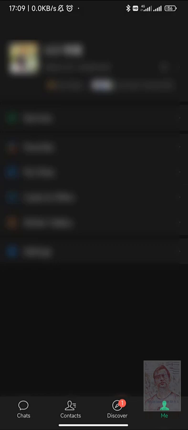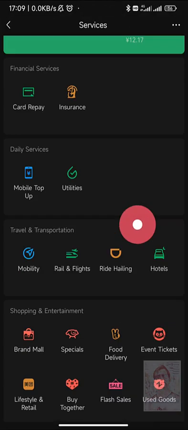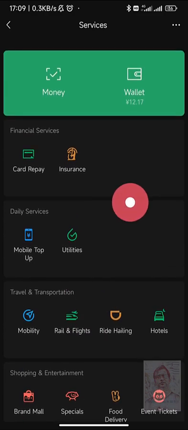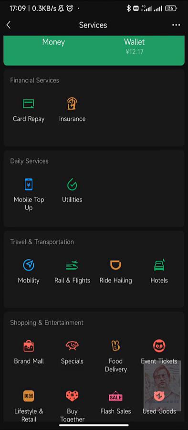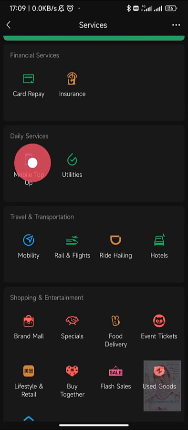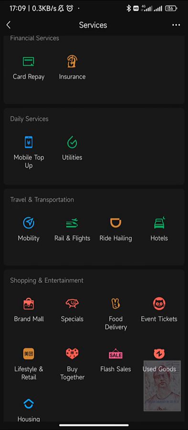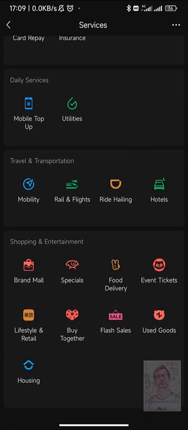So this is how you can use these payment services and some other services, which I already told you I'm going to make videos about. If you need to ask something, you can contact me in the comments, and you can also use the mobile top-up option here. In the next video, I am going to make a video about the Alipay payment system.